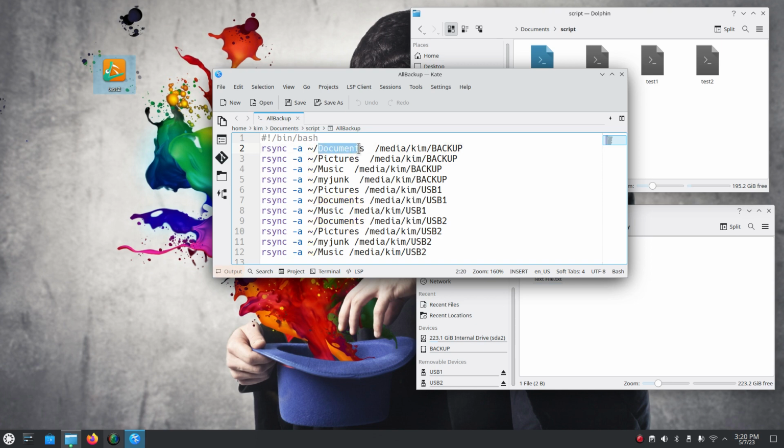So in this case, the document folder is doing that to 3 sources. It's going to backup USB 1 and 2, and then pictures is going to not only backup, but to USB 1 and 2. I'm just showing you the versatility of using some of these kind of scripts. And this is doing music to back up to USB 1 and 2. And then my junk, I think there's only 2 folders on this one. I could add an extra line in here because this is only doing my junk to backup and USB 2, and it's missing USB 1.